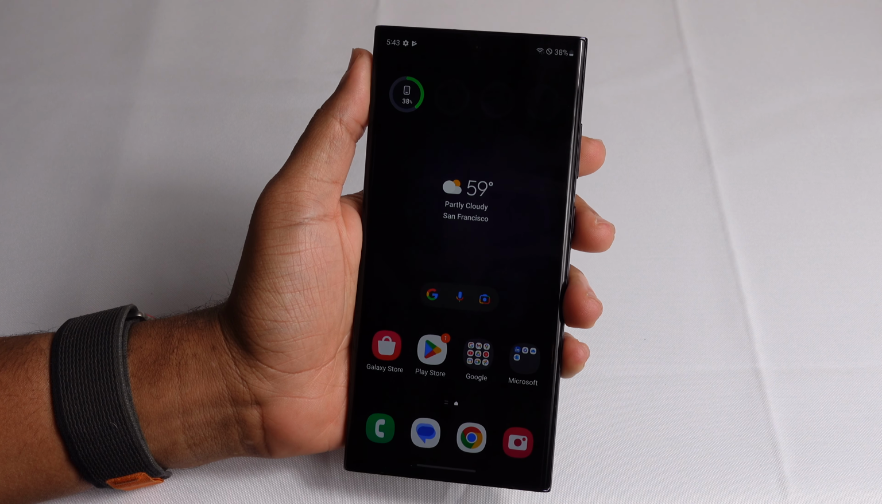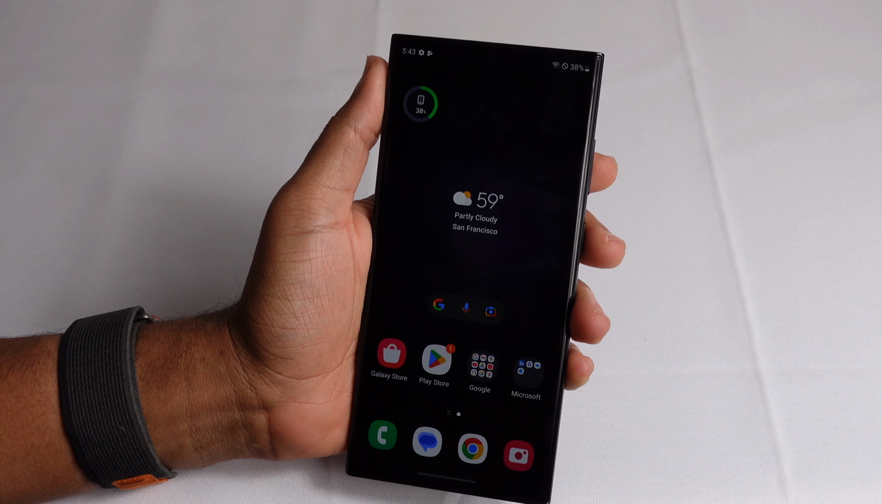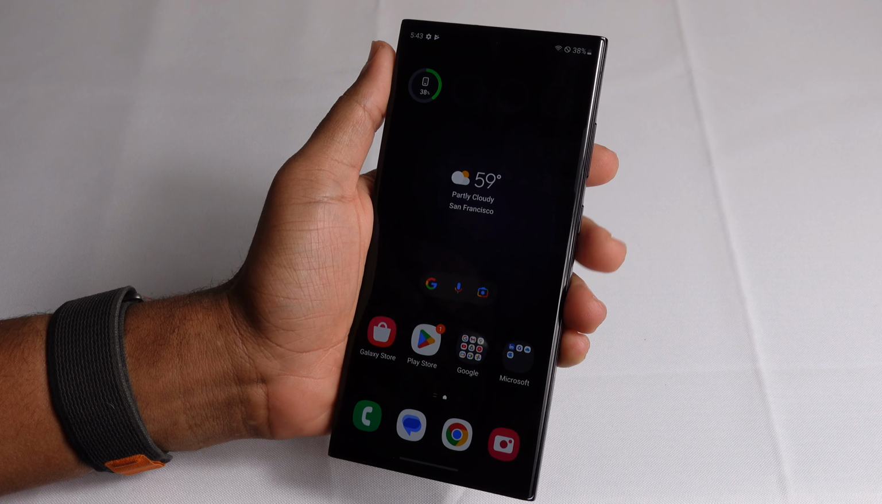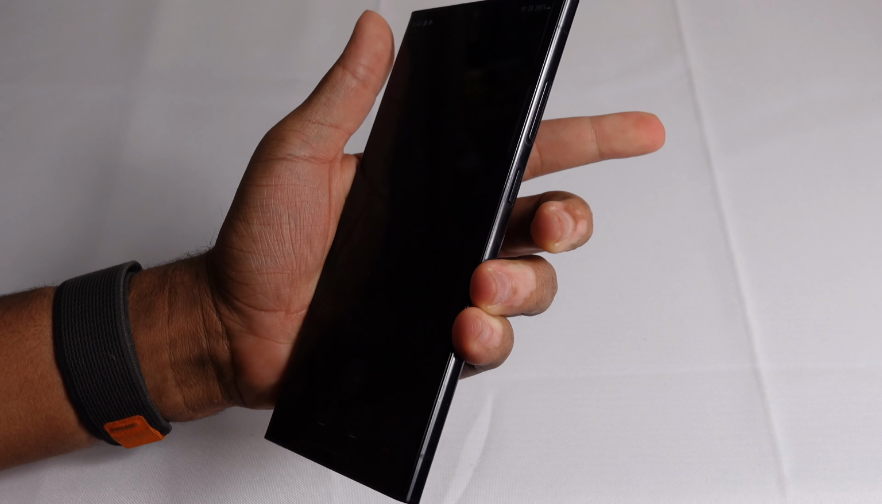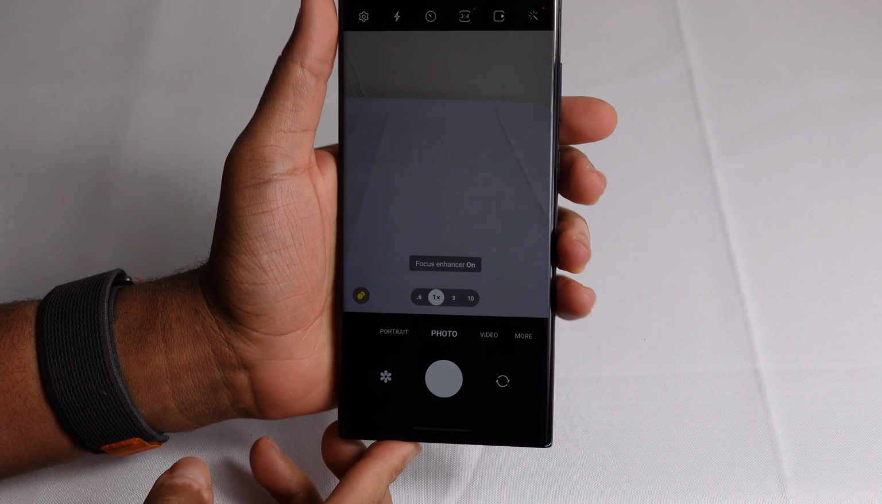The next thing I want to talk about is the camera. The Samsung Galaxy S23 has a 200 megapixel camera, and you can access it just by double pressing the power button, and it opens up the camera.